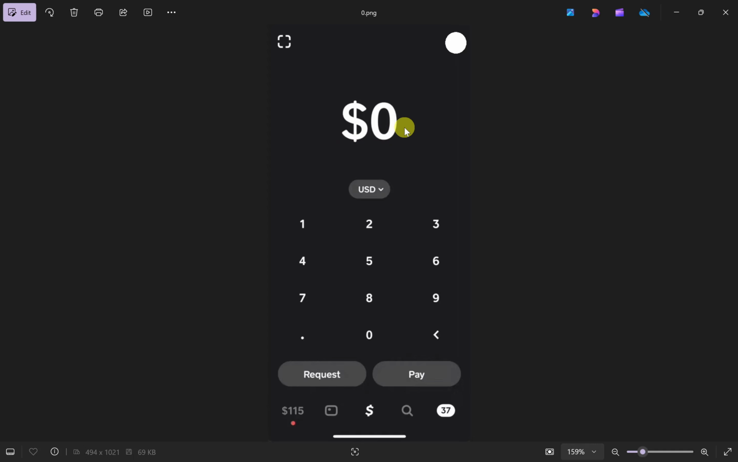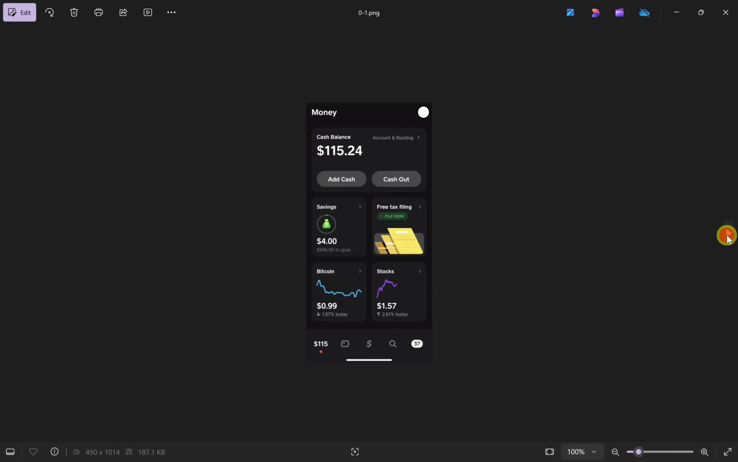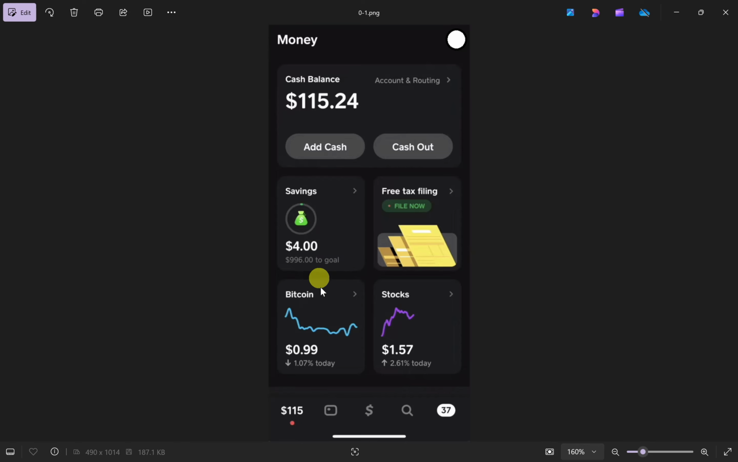So first thing you need to do is open up your Cash App and then click on your home icon or the amount you have in your account at the bottom. So this will display the current amount you have in your account. So simply click on that. Now once you do that, this will open up this page. So from here you have to click on Bitcoin tile.